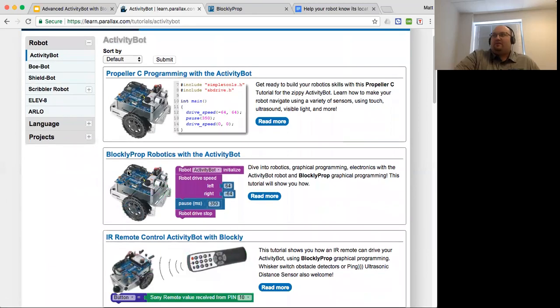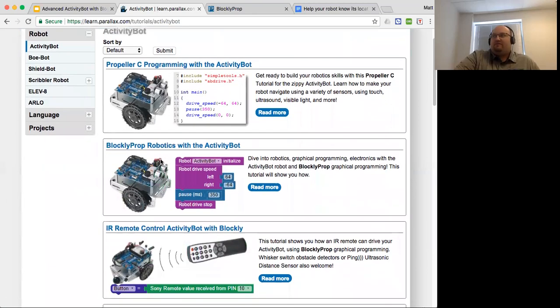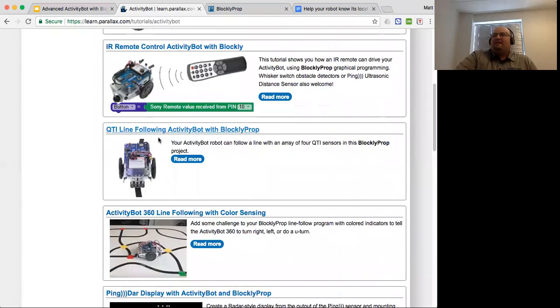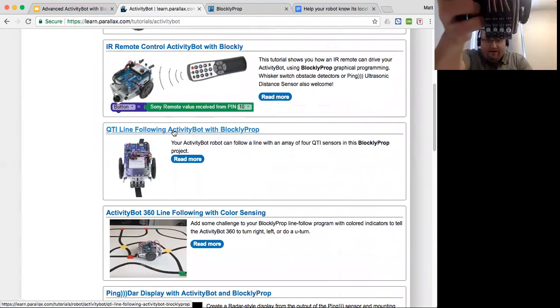There's BlocklyProp robotics with the ActivityBot, which has kind of been the focus of what we've been doing a lot lately. But if you scroll a little bit further down, there's the IR remote. So this is controlling it with the remote control you see in every hotel room you've ever visited. We sell those too, to go along with the robot. There's the line following. So this is a sensor pack that allows your robot, so it's these guys right here. You add those to the bottom of your robot, helps it follow a line. Oops, don't break my demo.